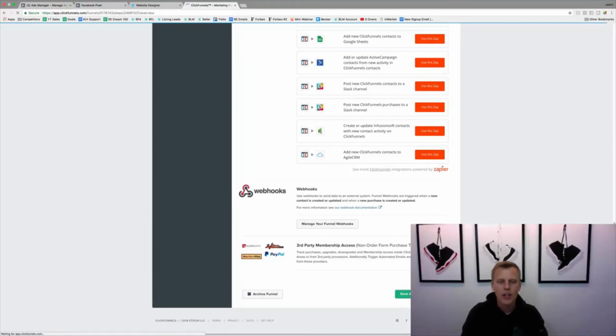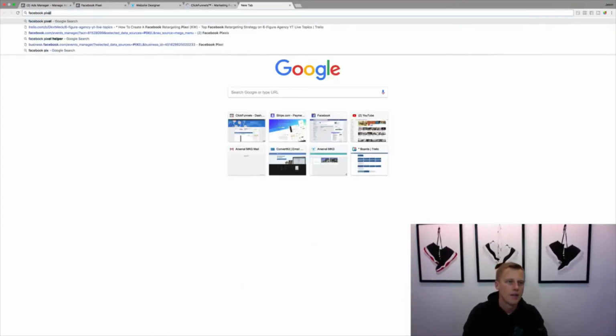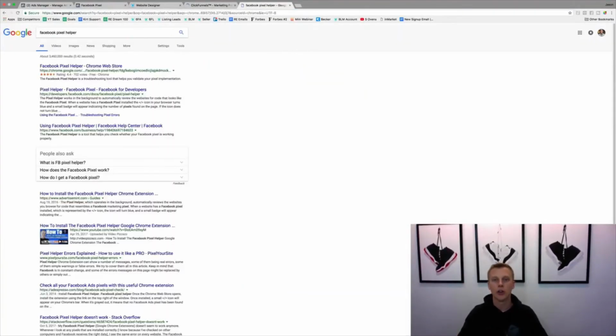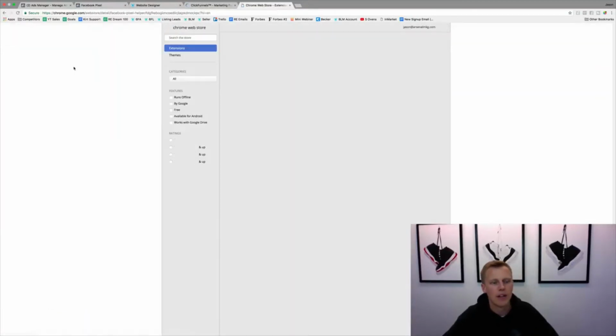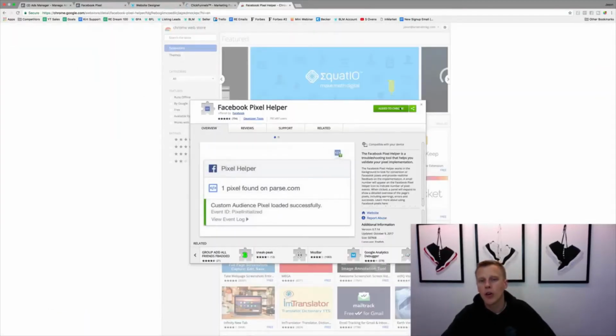Now, one thing that you can do is use the Facebook Pixel Helper. If you're using Google Chrome, which I highly recommend in general for using Facebook Ads Manager and everything, they have this little tool that I'll show you right here. The Facebook Pixel Helper is a Chrome plugin where you say add to Chrome. You can see right here it's grayed out right now.